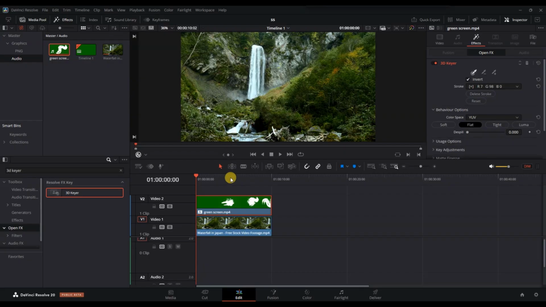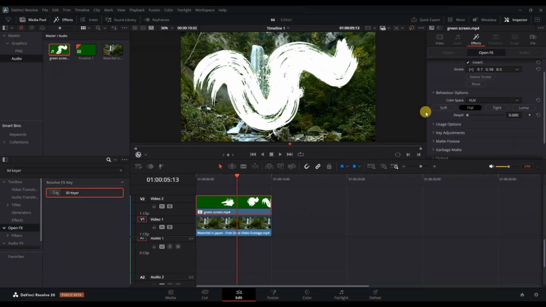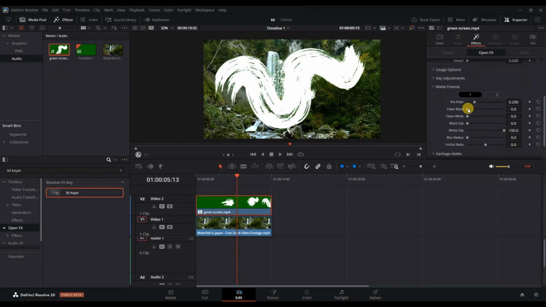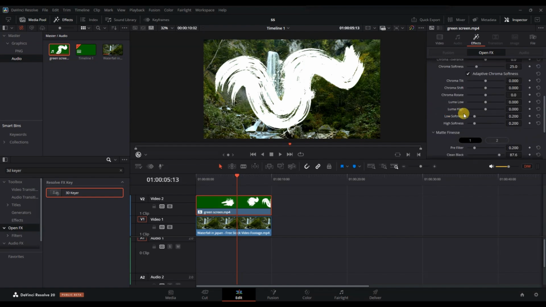If the edges of your subject are still green or look rough, adjust settings like Clean Black and Clean White to smooth the marks. You can also fine-tune the dispel slider to reduce any green tint left on your subject. Take your time making small adjustments until the subject blends naturally with the background without any leftover green fringe.